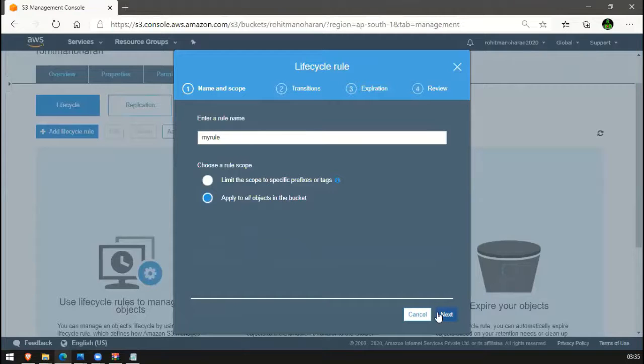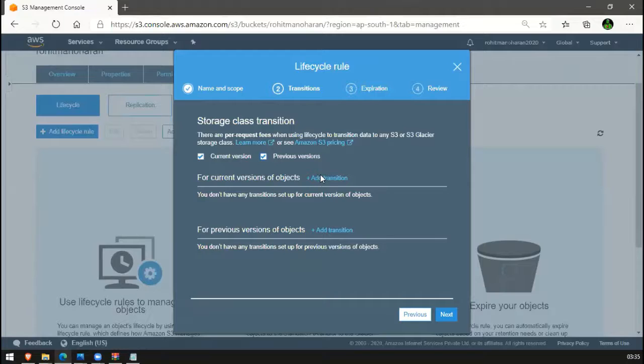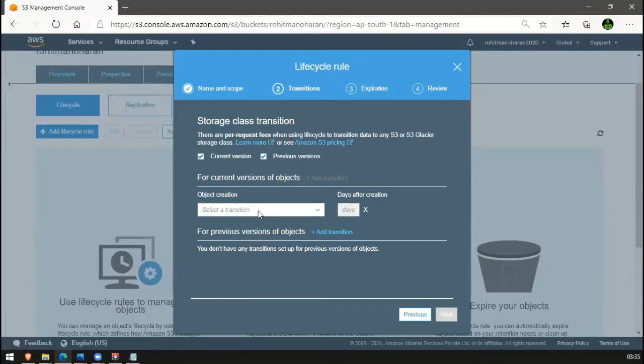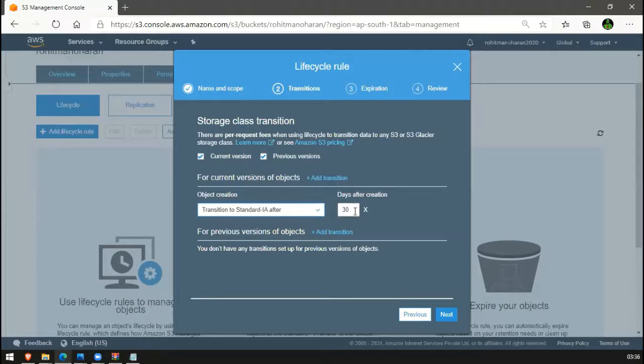Yeah, and hit next. Basically you have two types of transition, which are the current version and the previous version. You can make the transition for current versions and previous versions. So I will go for both of them. As you can see, we have the options, and now you can add the transition. So our object creation is there. I will select a transition, and there are a couple of tiers that you can see. I am right now in Standard. So I will go for Standard infrequent access, and it will be converted after 30 days.